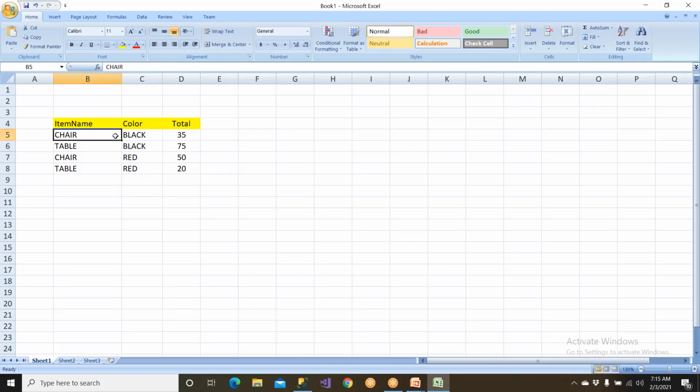But if you see chairs and black are 35, chairs and red are 50, that means what? If you compare chairs, red chairs are selling very, very good. That means you order more red chairs rather than black chairs. So in your inventory, you need to keep more red color. Clear?